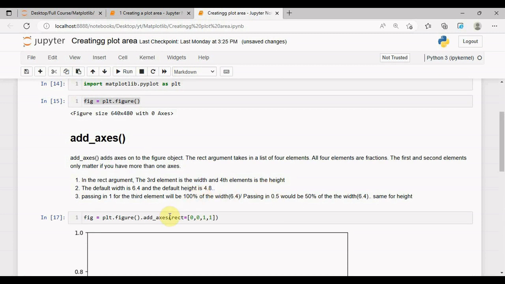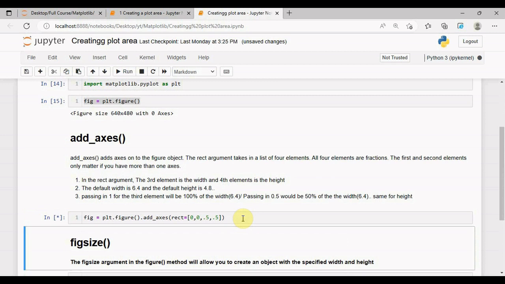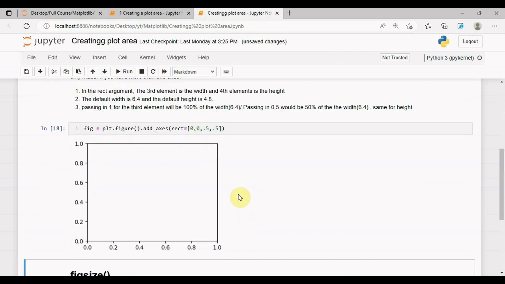So what add_axes does is that it takes the rect argument. The 3rd and 4th elements are the width and the height. And by default, the width is 6.4 and the height is 4.8. The first 2 arguments deal with the left and the bottom. We'll only need to change these if we want to add more than one axis. So if we want to cut this in half, we can put 0.5 here, and we'll also cut the width in half from the default. And let's run that. And you see we get smaller.